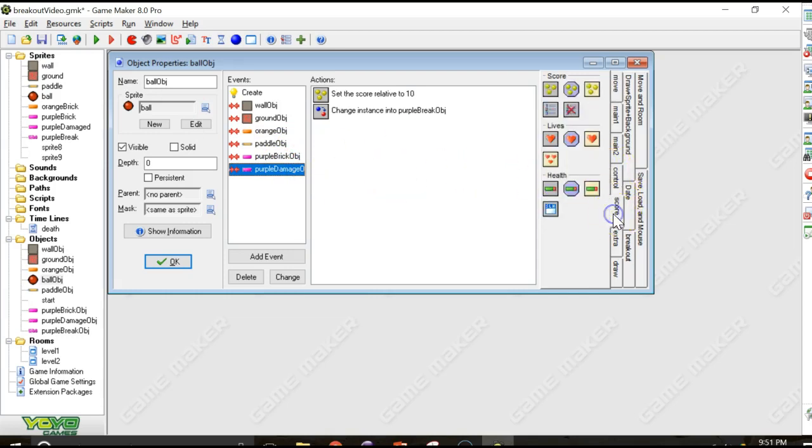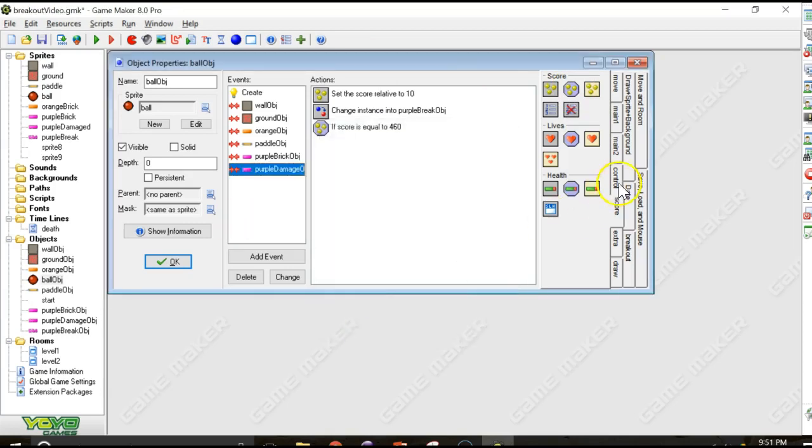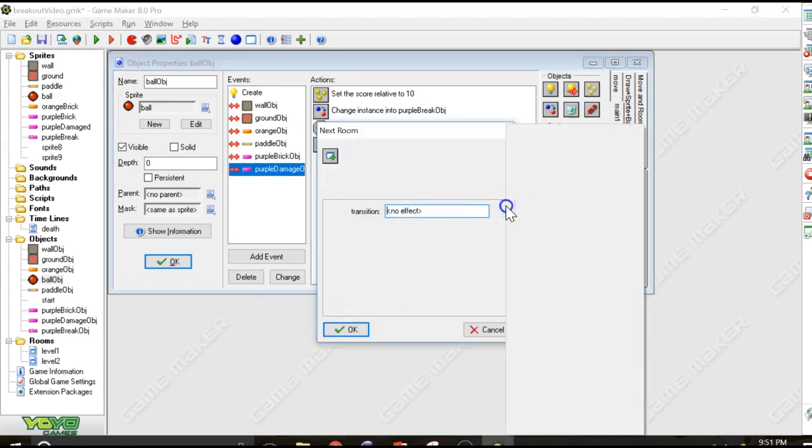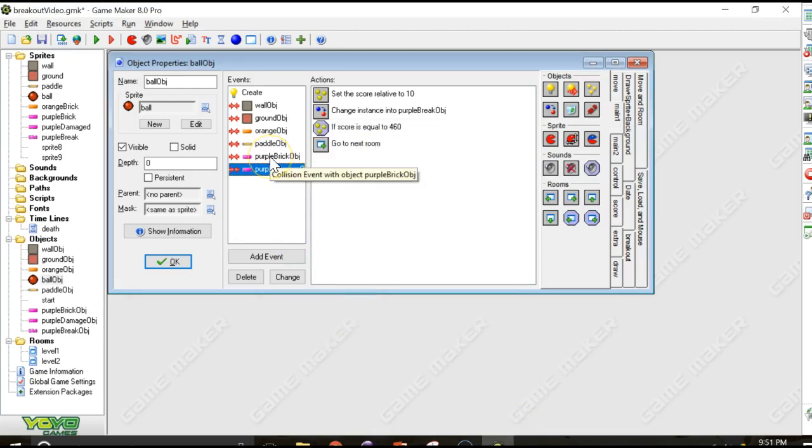So I'm going to go back and also add in a score check. So test the score. If the score is equal to 460, then I want to change the room. Again, I don't need to do it on this solid object because I know that's not going to be the one that ends the level. This is the one that destroys it, and so that's where it'll be.